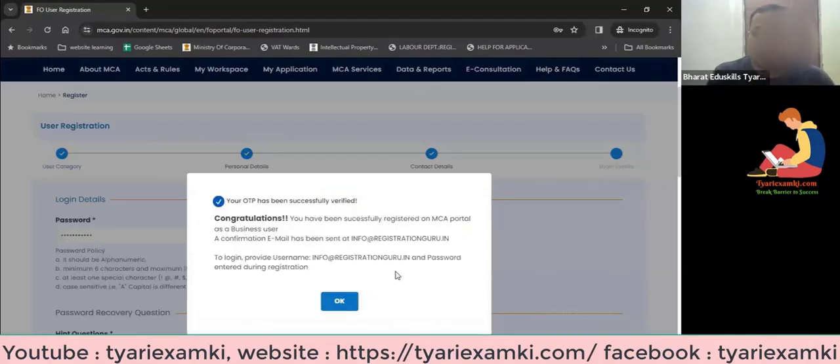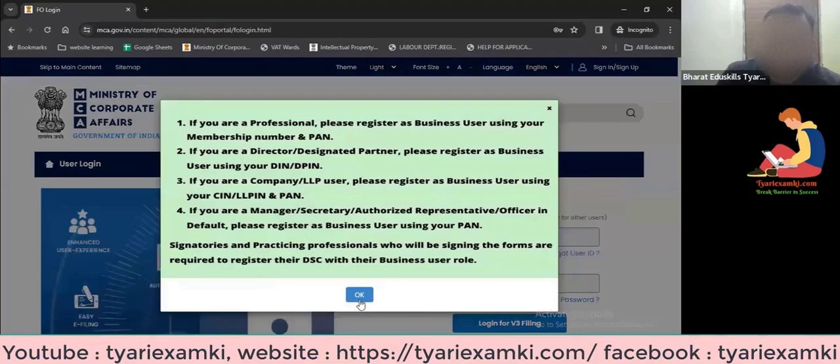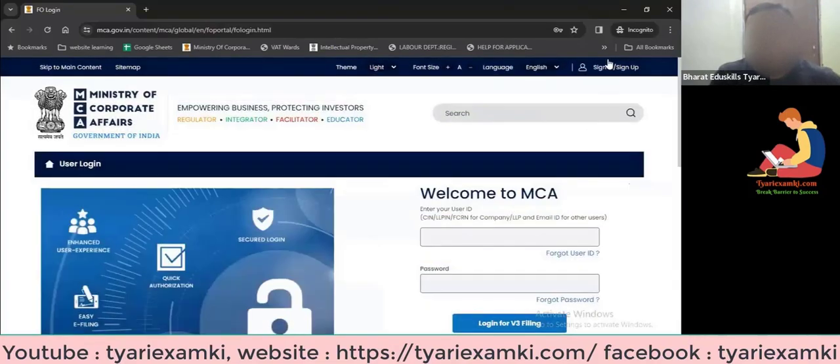Congratulations, you have been successfully registered on the MCA portal as a business user. A confirmation email has been sent to info@registrationguru.in. To log in, provide the username info@registrationguru.in and the password entered during the registration. So your login ID is your email ID. Now, to log in, go to the sign in button.